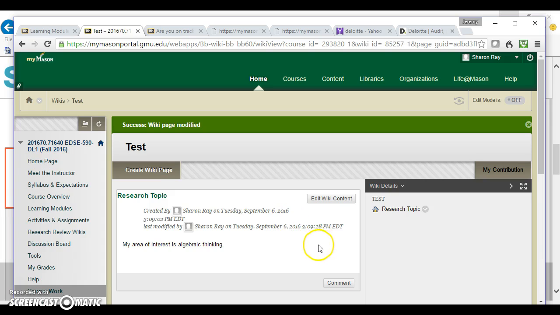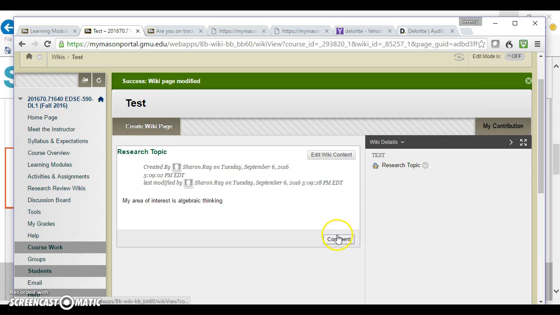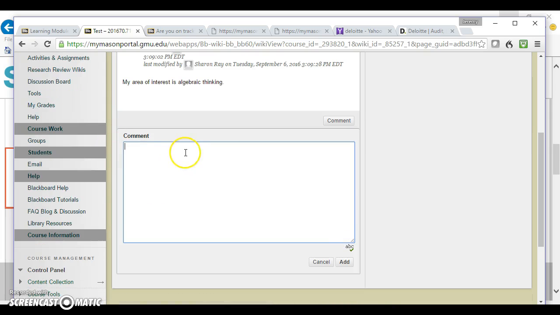The other way you can do something, and I suggest this when you are giving people feedback on their wikis, is you can hit comment, and in the comments, I'll show you, this is great.